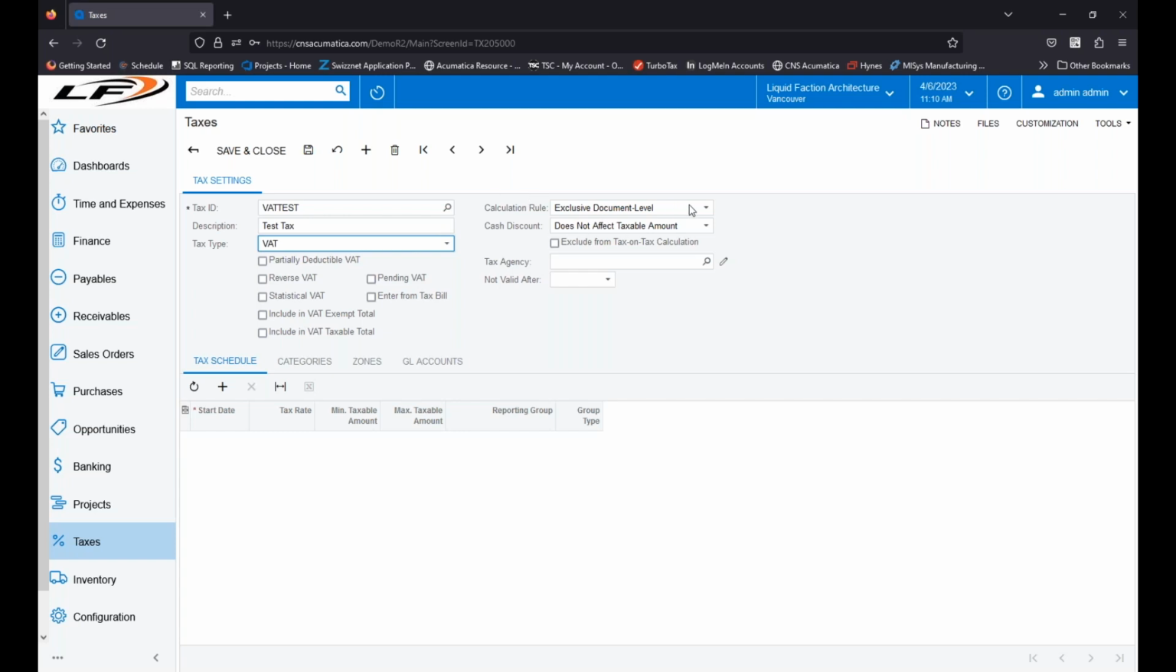And then over here, we've got our different calculation rules. So, document level is going to be looking at the doc totals, whereas if there are different rules for different lines on a document, we may want to apply those taxes based on the line details. So inclusive, exclusive, or compound, and then we've got the same options with document.